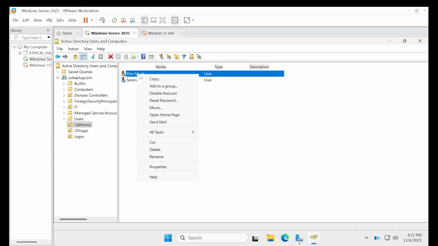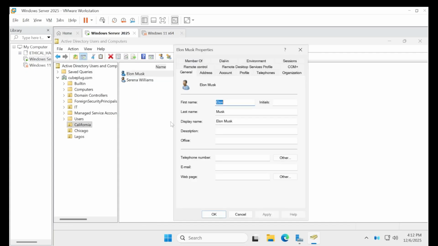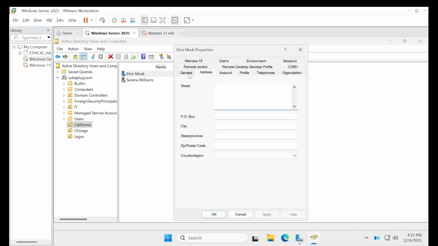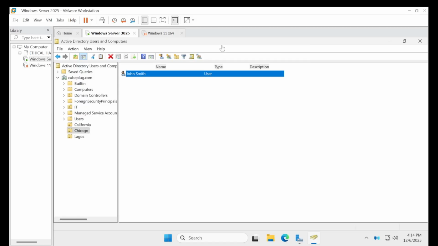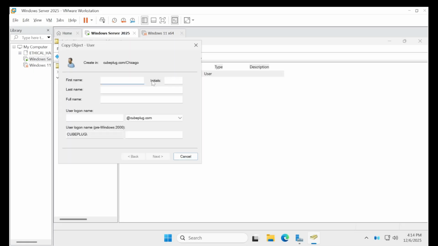And if you check the properties, there's something that is actually going to be unique about it. So let's create another one here. This user is actually going to be resident at the Lagos office. So let's create a copy here.